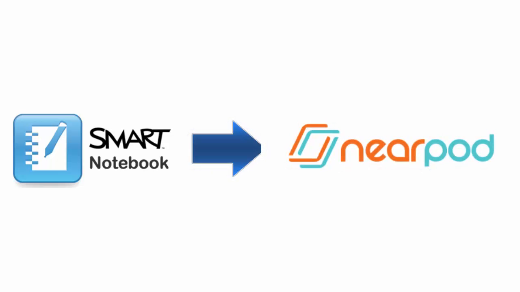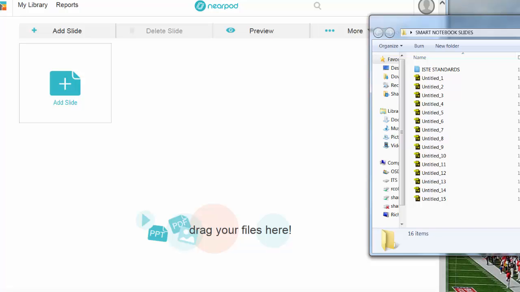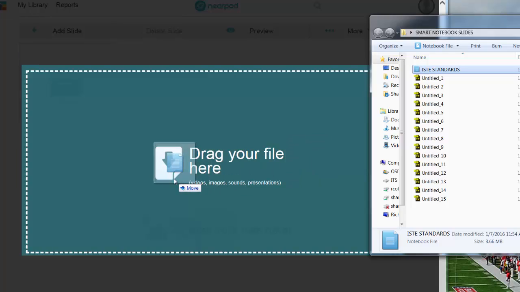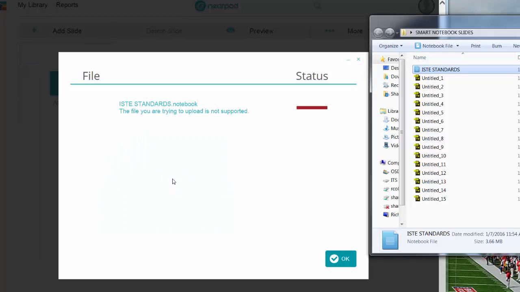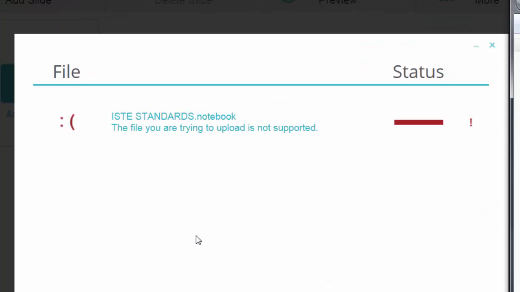If you use Nearpod and Smart Notebook, one of the things that you've probably noticed is that you can take your Smart Notebook file and drag it into Nearpod. Nearpod just doesn't recognize the notebook format. So there's a few steps that you have to take to convert your Smart Notebook file into a Nearpod presentation.